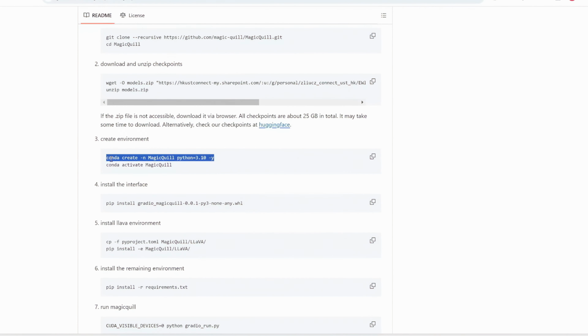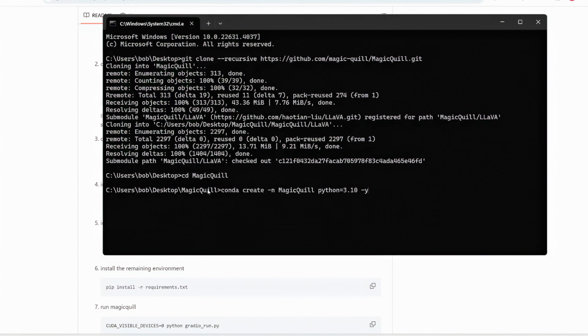Anyways, assuming that you do have Conda installed, let's copy this line of code, and then back here, we will paste it in here. So this line basically means it's getting Anaconda to create a new virtual environment with the name MagicQuill, and this environment will be using Python version 3.10.